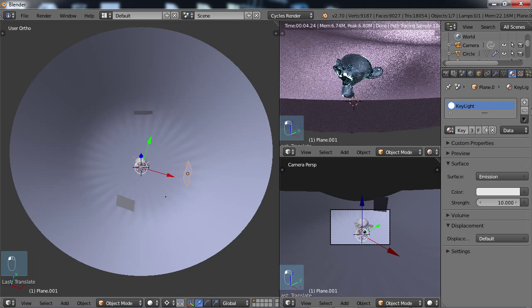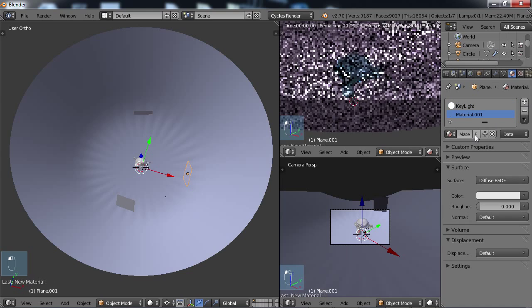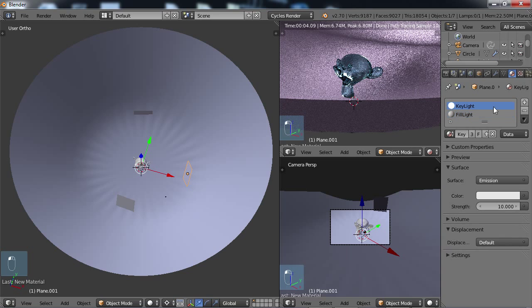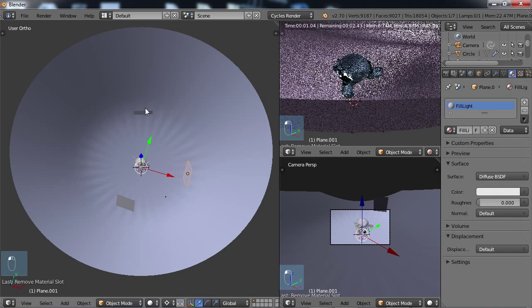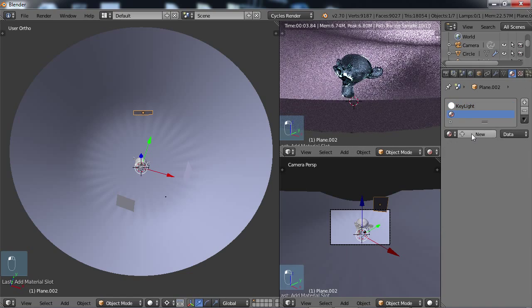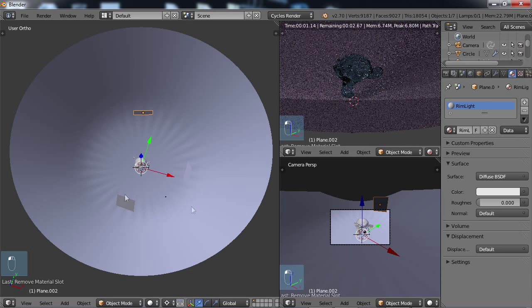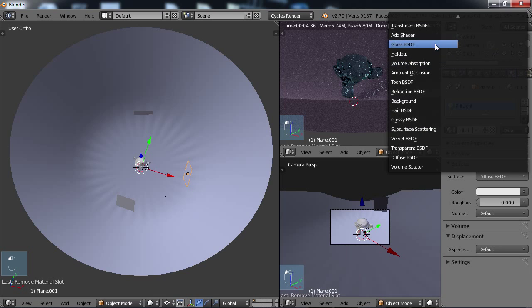I'm going to give this one a new material, and we'll call it fill light. And we can remove this other one. And then this one, new material. And we'll call this rim light. And we'll remove the key light there. Okay, so now we got all our materials. I guess I could have just copied that material. It would have been a little bit easier, but anyway, we'll go ahead and change these to emission.